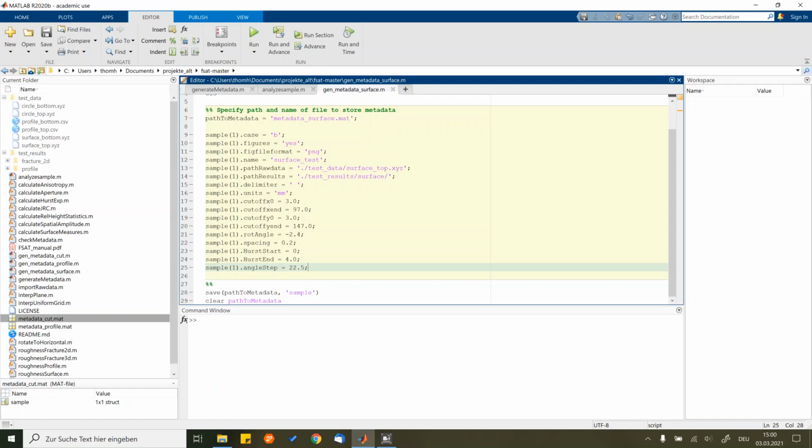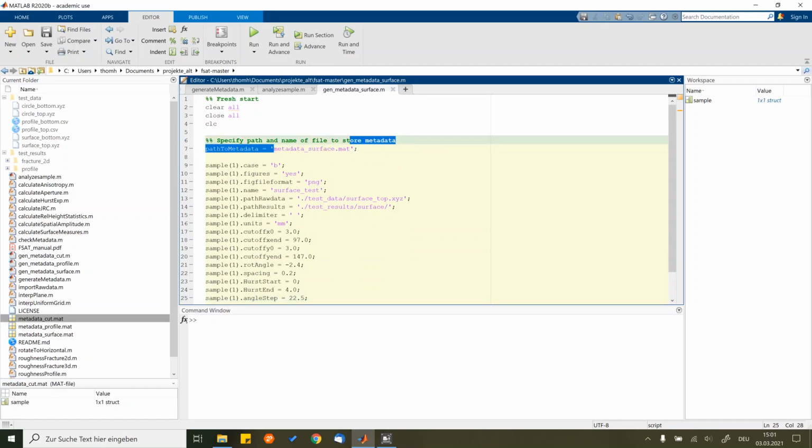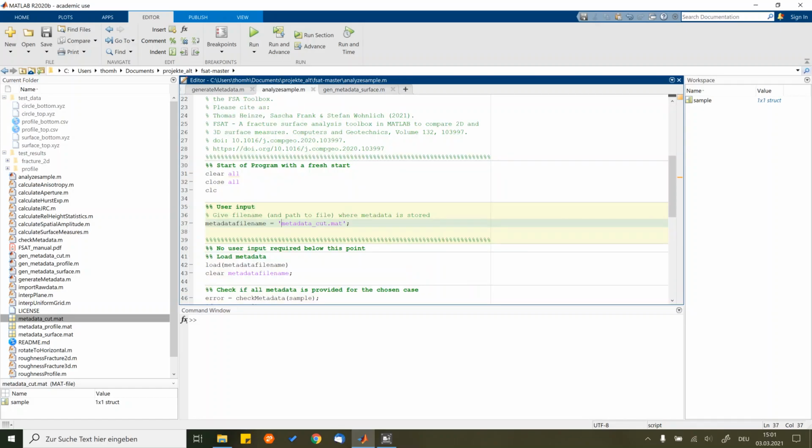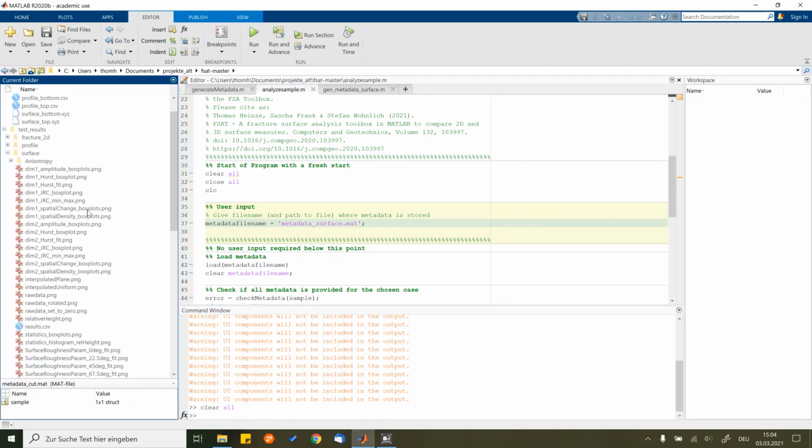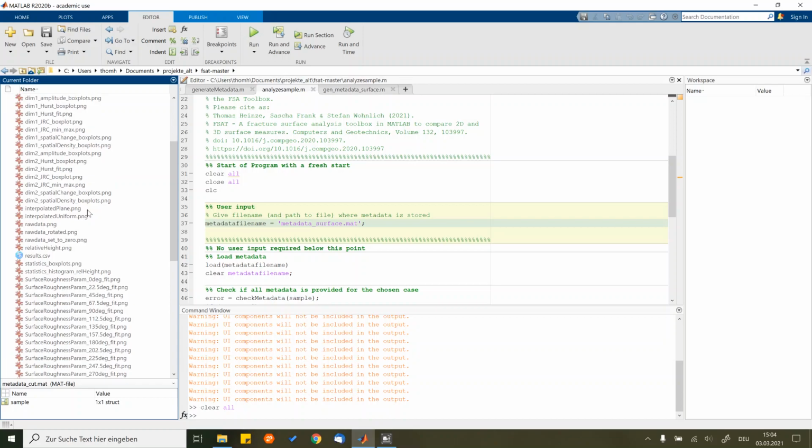Again, this is pretty much everything you need to provide for the metadata, so we can simply execute this file. I specified at the beginning a file name where I want to store this metadata. It's called metadata surface. So now all I have to do is to provide this file name in the analyze sample script. So remove the old file name with the new one, and we execute the script. So you see there's way more output for the 2D surface than there has been for the 1D height profiles.